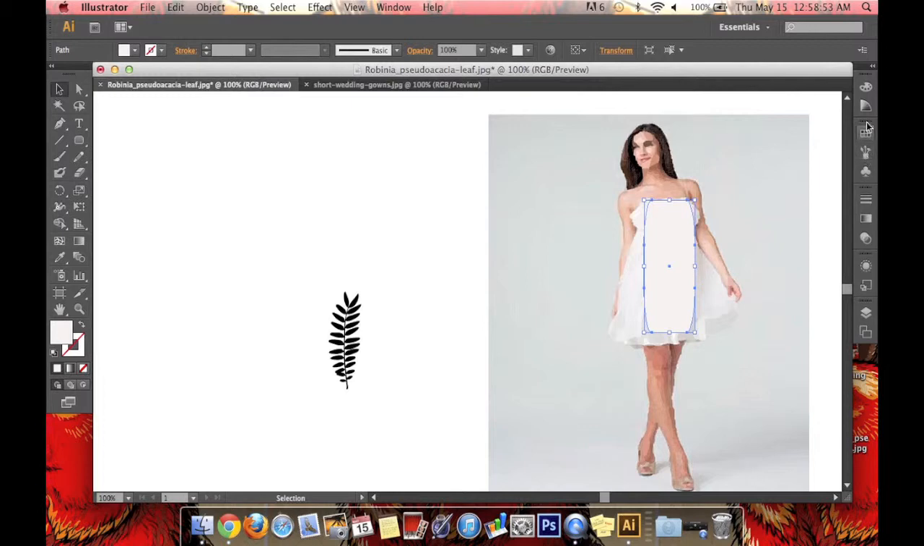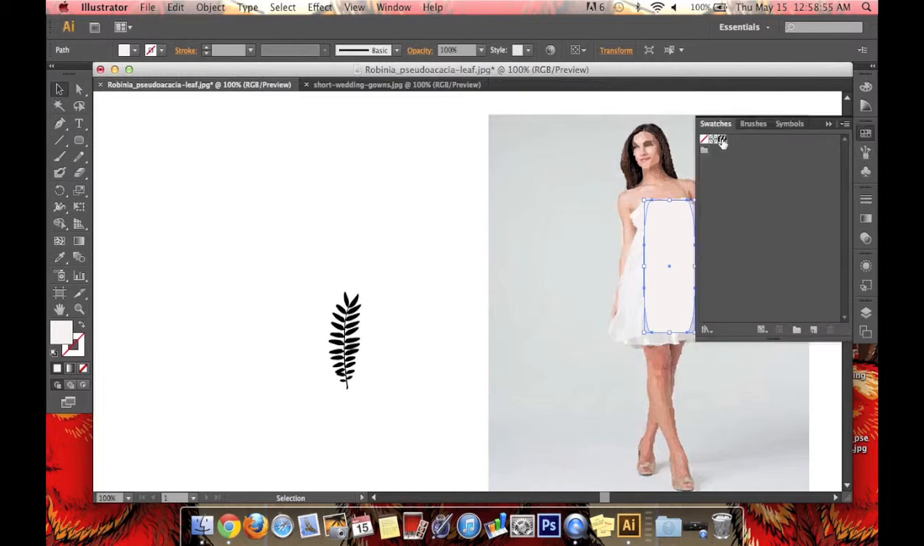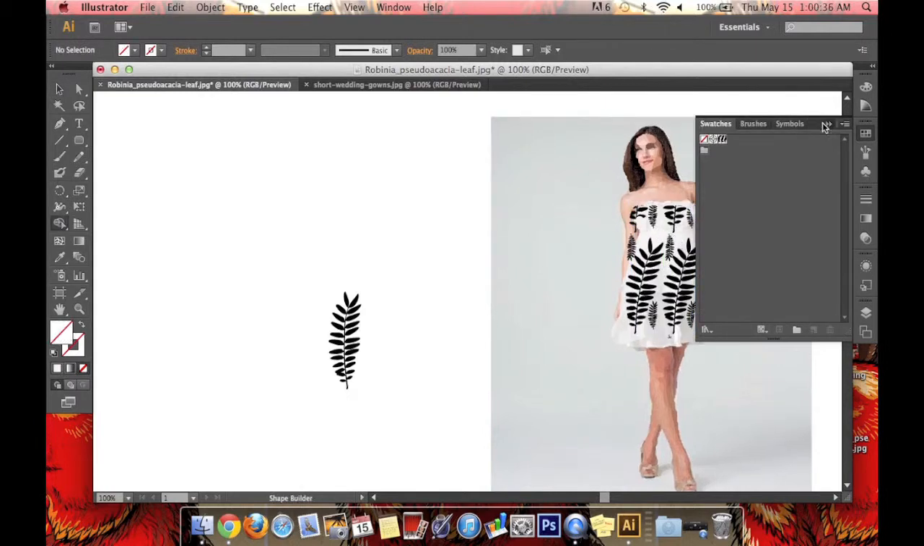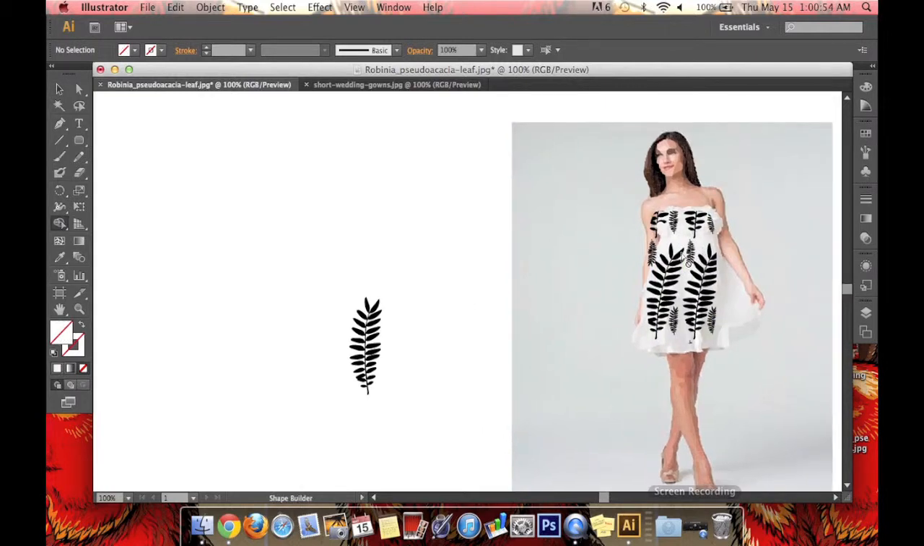Then just to see how it looks, we'll go back up to our swatches, and then you can see the image on her dress. And then with this, it looks like the pattern is a bit on her dress. Obviously this is a rough image, but this is just a tutorial, so you can fit it how you like. And then that's it.